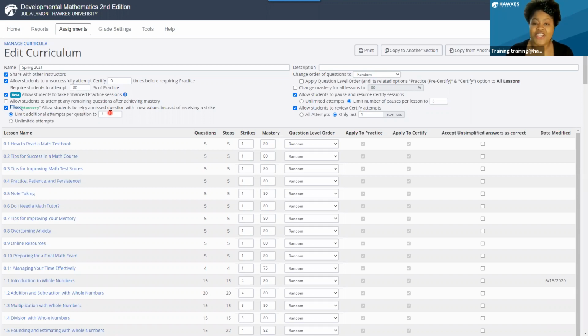All right. So our next one that I want to go over is over here on the right-hand side. You do have the ability to allow pauses and resumes for certified sessions. By default, this is set to 3, but if you find that you need fewer pauses or more, you can update this as well.